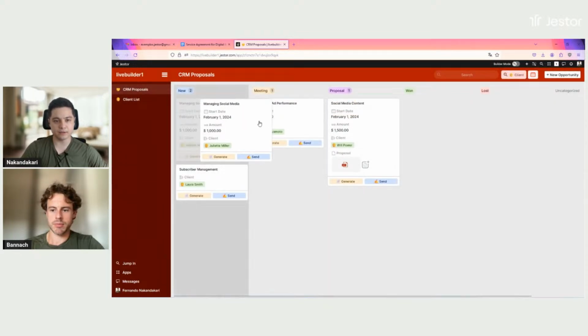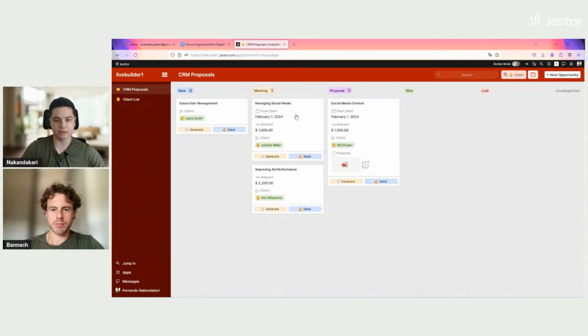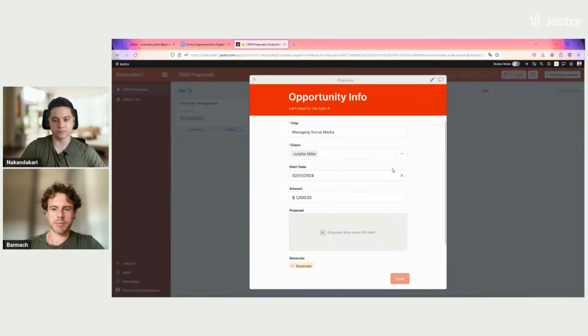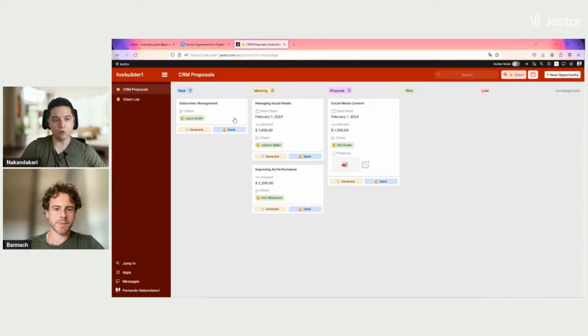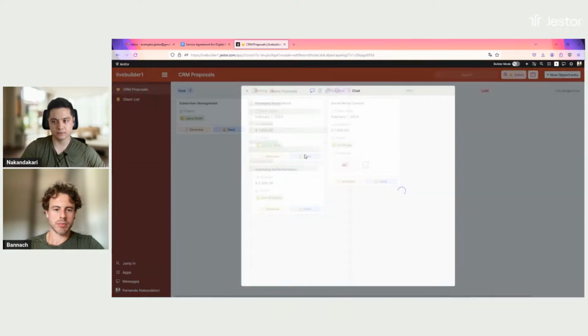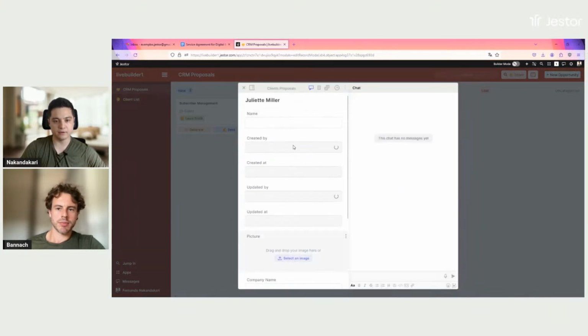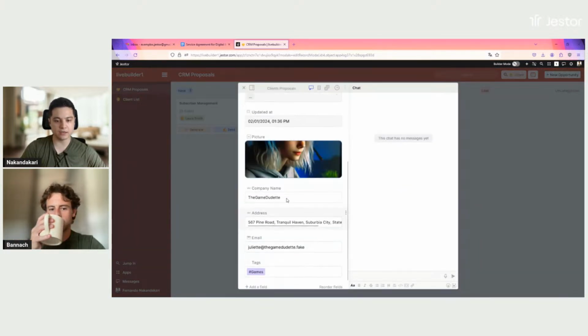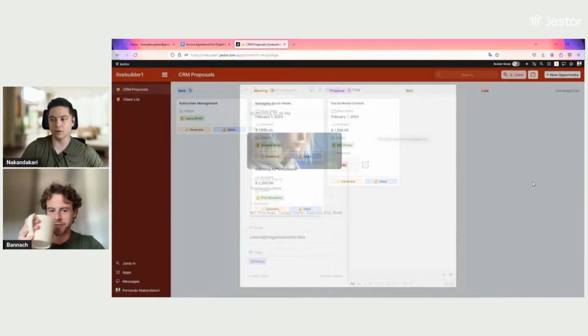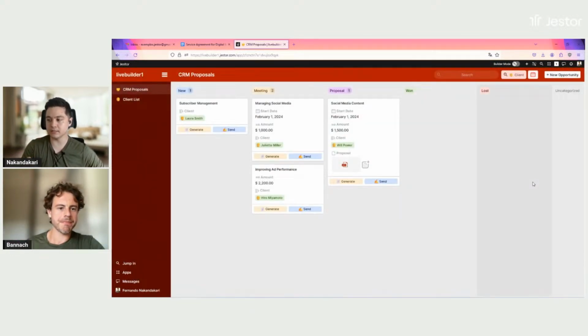So you have the standard structure of a CRM, you have the Kanban view, and then you can move through stages and so on. So assuming we have all the information we need, as you can see, we have the amount, we have the start date, and if I open the client information, Juliet here, I have stuff like address, company name, email, and so on. So all the information is not on the Kanban itself, but it's connected through the client connected field.